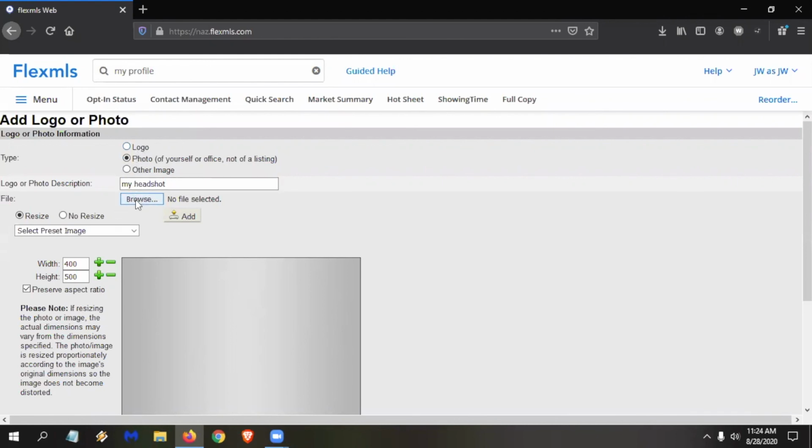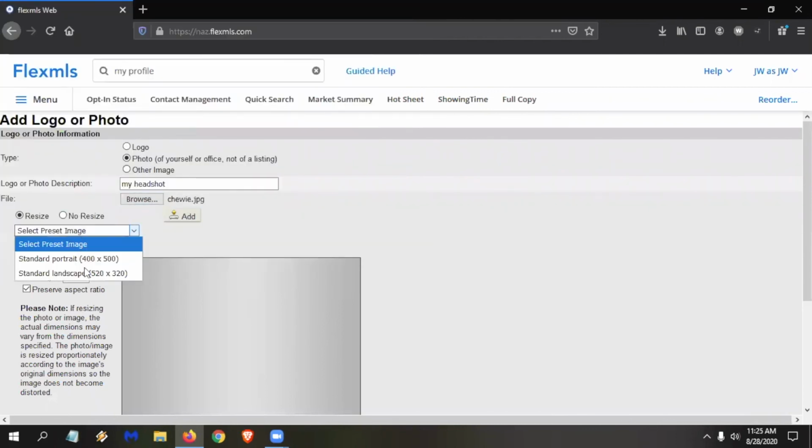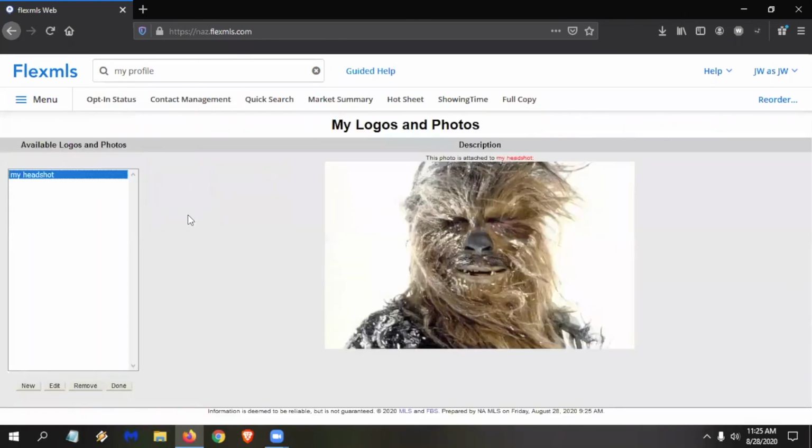click on that. We're going to browse. Here is my headshot. And I'm just going to resize it so it's a landscape, because that photo is in landscape and it puts it in a standard size, preserving the ratio. And now I'm going to click on add. So this is the kind of thing that would show up in my portal or on any reports that I do. And then if I wanted to upload my logo, I could click on new and upload that as well.